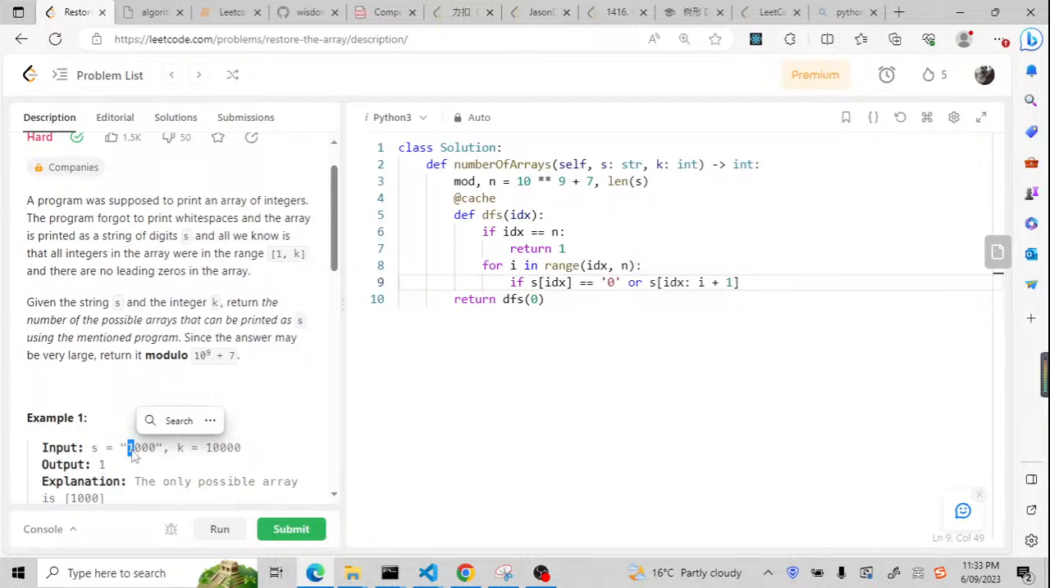If this is a 0, I just need to break it. Or if this number is more than k, I just need to break it. Maybe we're going to have a very large number. If it is more than k, we just need to break out of the DFS call.